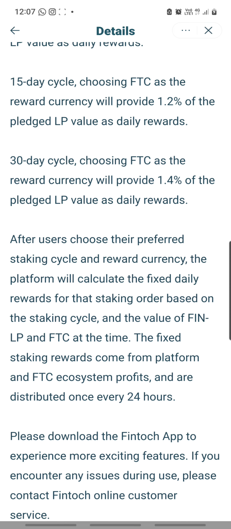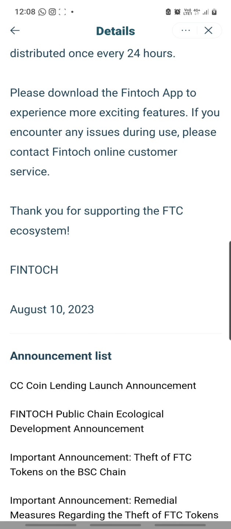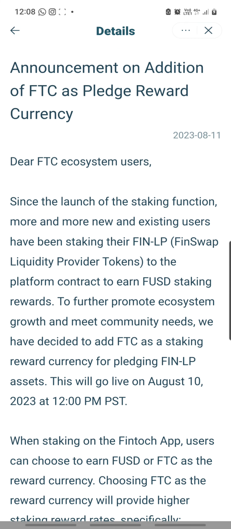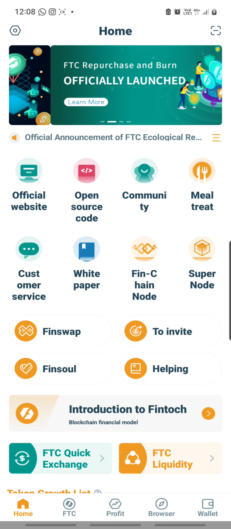Let me continue. After users choose their preferred staking cycle and reward currency, the platform will calculate the fixed daily rewards for that staking order based on the staking cycle and the value of FinLP and FTC at the time. The fixed staking rewards come from platform and FTC ecosystem profits and are distributed once every 24 hours. And then the rest is the normal. All right, so this is the latest update in the announcement for today.